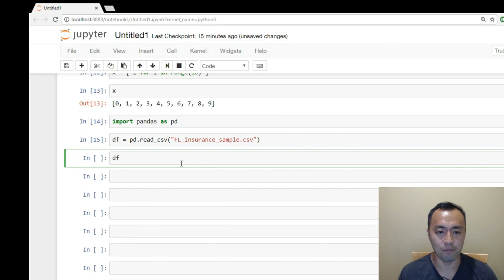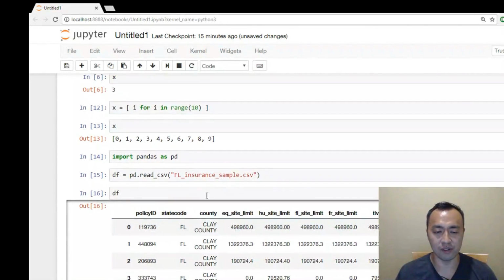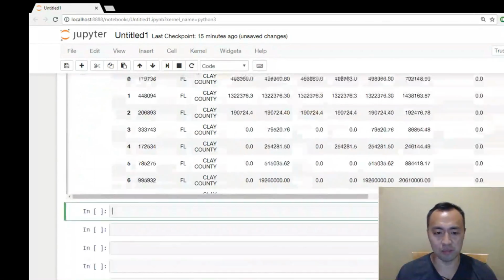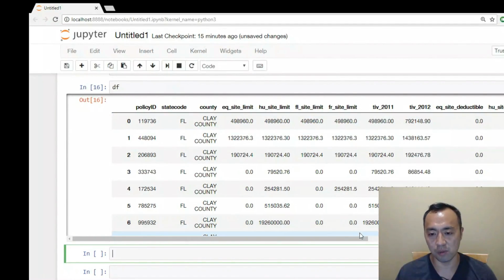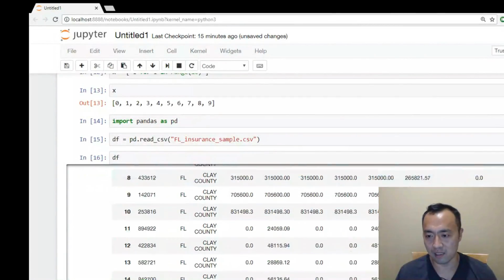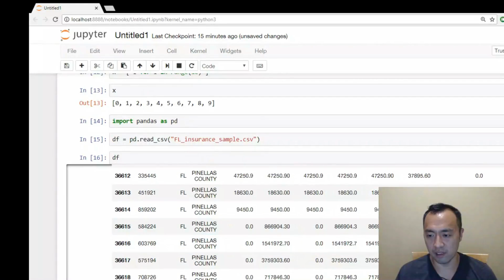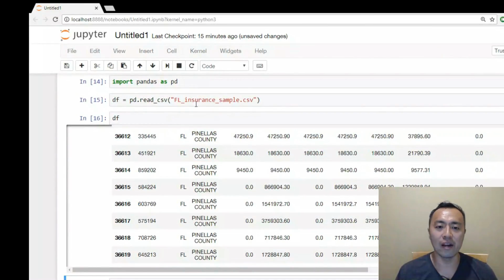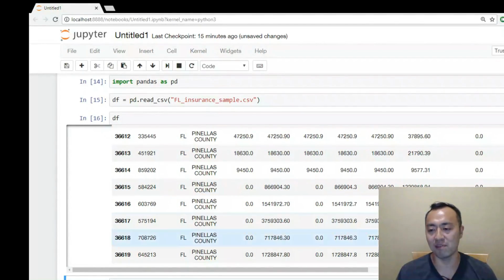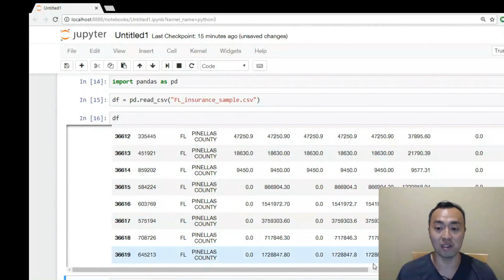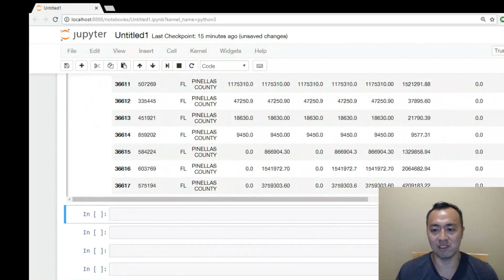Let me show you what df looks like. If I press Alt Enter, you can see that it has multiple columns, like policy ID, state code, and so on. Basically, this is an Excel spreadsheet, tabular data, and it reads really fast. I don't know if you ever run CSV files with more than 100,000 rows, but Excel will just crap out. With Pandas you could have multi-millions of rows. I've gotten as high as 7 million rows, and it still worked fine. It might be a little slow, but it works, whereas Excel just kind of dies.